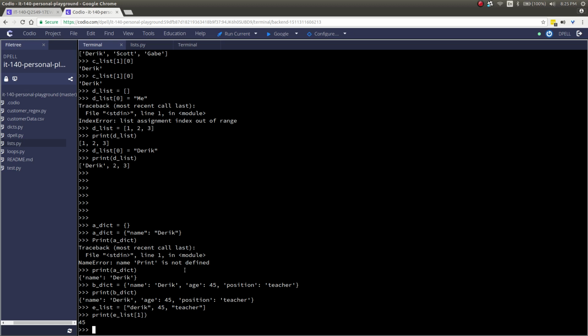A dictionary is much easier. All we have to do is remember that we have something called age. We have a key called age in there.